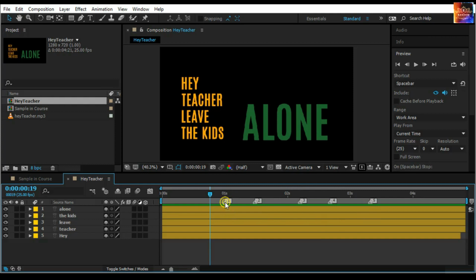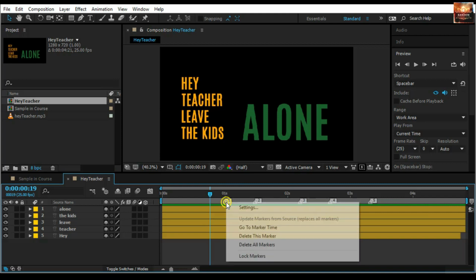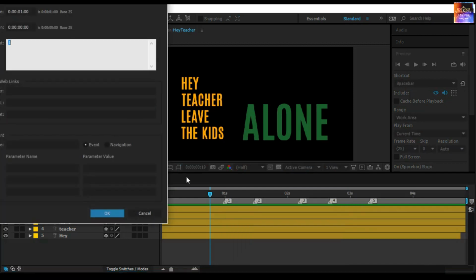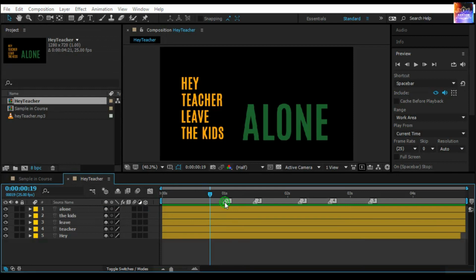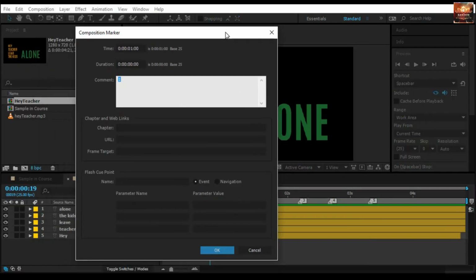Then you can right click on a marker and say, of course, delete this marker. I bring another one here. I like them 1, 2, 3, 4. Then also I have delete all markers, so I'm not gonna do that. But the nicest thing here is settings. If I click on settings, I can either right click and click on settings, or double click on the marker and the settings will open.